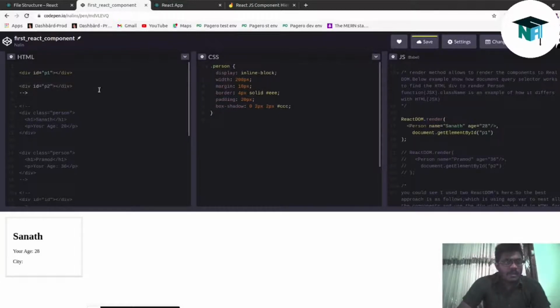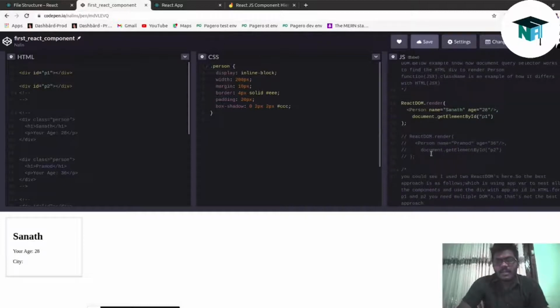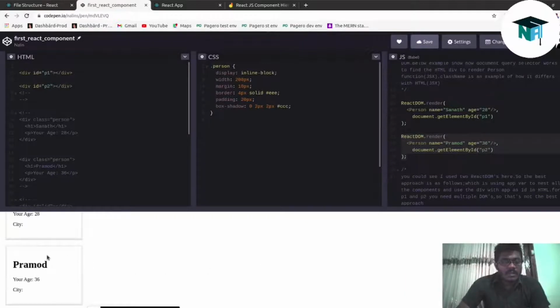Okay, I will again uncomment this, and now you can see again only the person Sanath is showing here. So that's because I haven't rendered my p2 tag using the render method. So I will uncomment this also. Now let's see what happens. Okay, cool. Now you can see the Pramod person also appears.